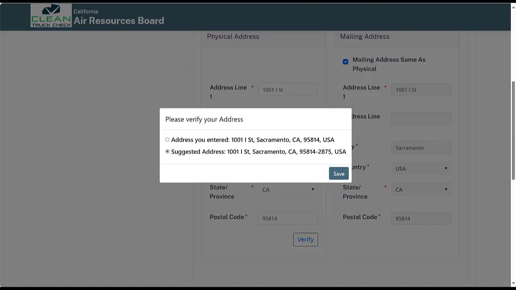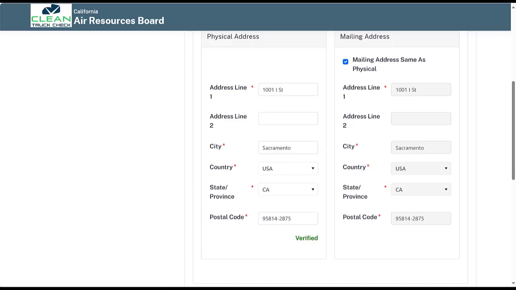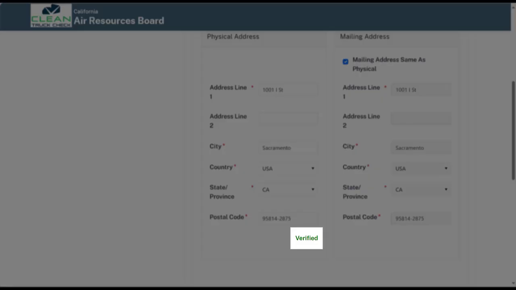This is the address verification screen. In this example, the verification applied a 9-digit zip code instead of the original 5-digit zip code I entered. To continue, I'll choose to select the suggested address with the 9-digit zip code and then click Save. Now the address is verified, and the Verify button I previously clicked should disappear and become a green Verified indicator.